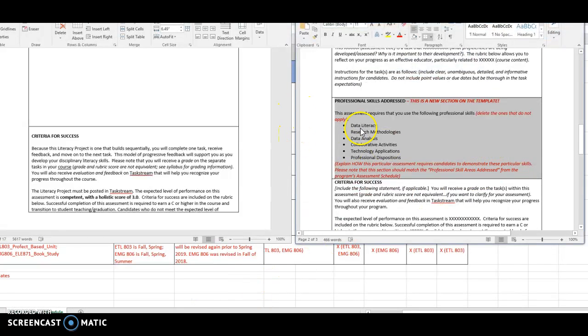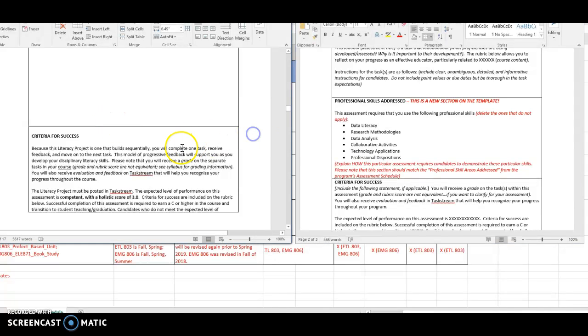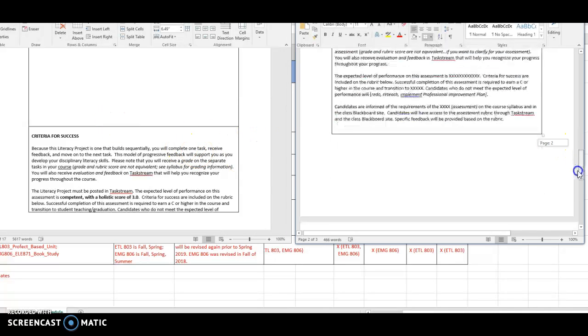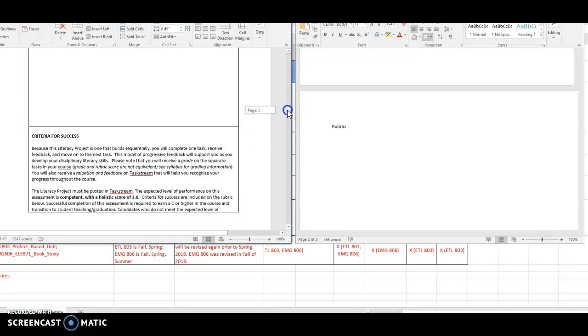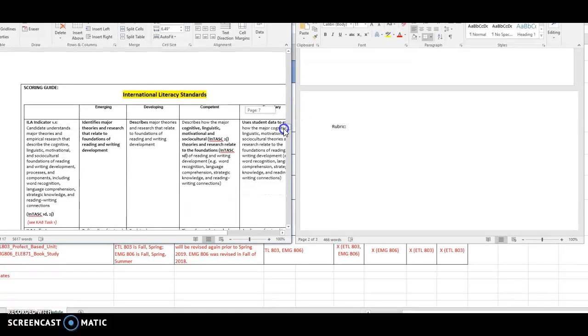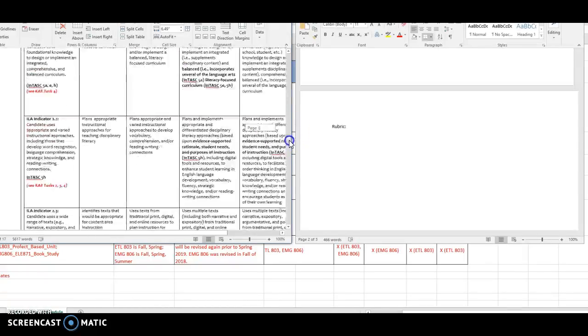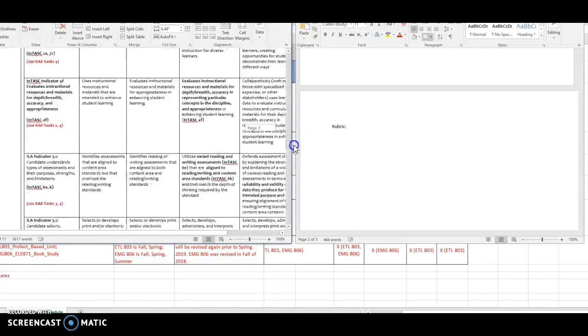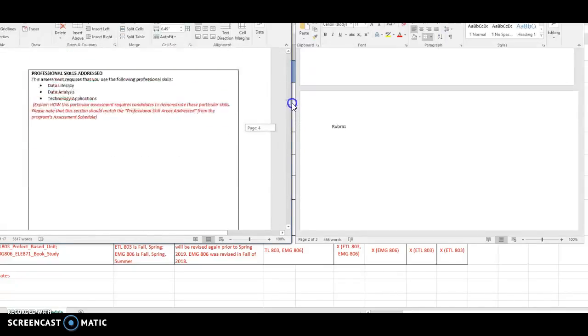So, again, this is the template. This is the existing one. The criteria for success stays the same. The rubric is included. Scoring guide rubric, either one is fine. That's included here. And all of that is required before this cover sheet is going to be ready.